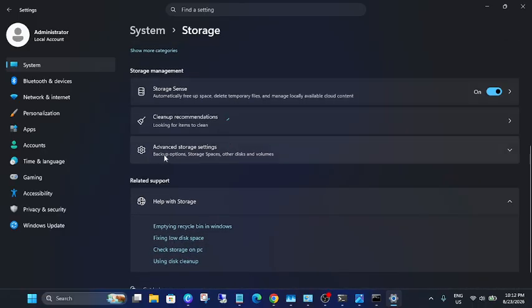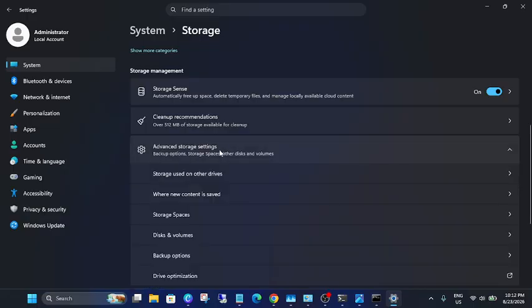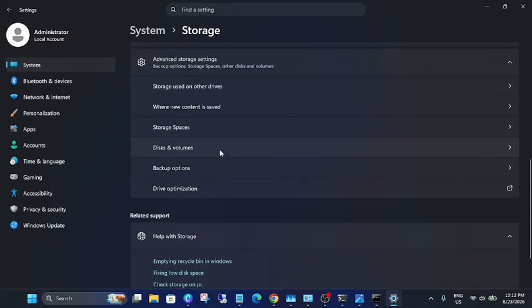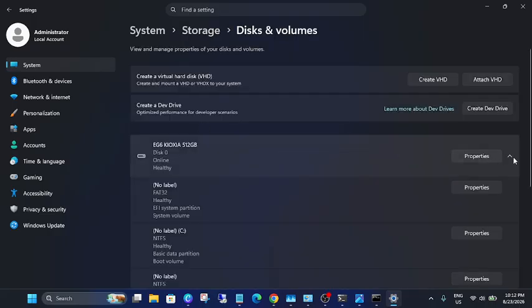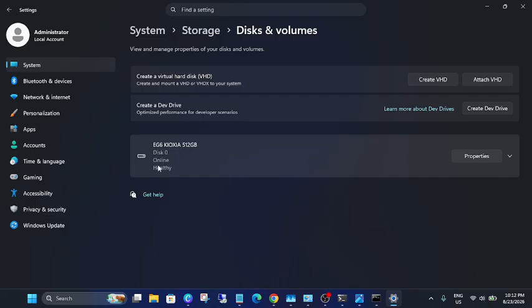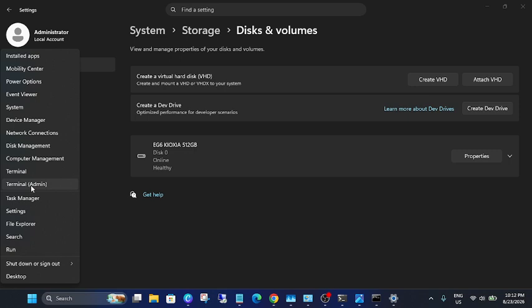Scroll down and look for the option which says advanced storage settings, and now you will see disk and volumes here. Open disk and volumes, and now you will see disk 0 is connected here. Look at how many disks you have and their letters.